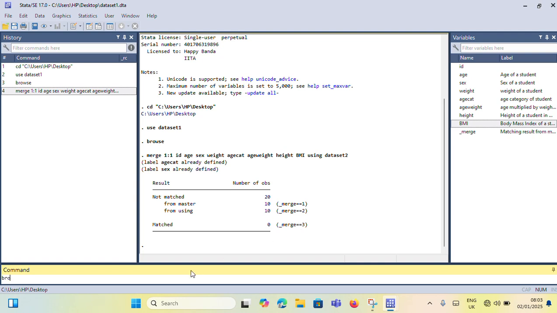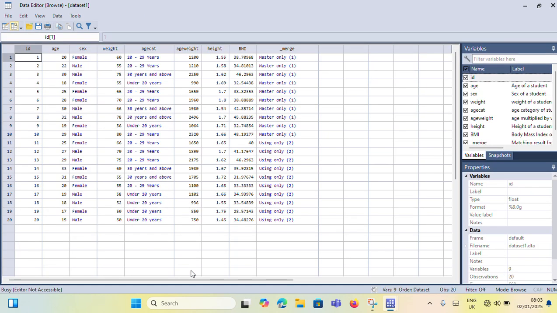Now, if we browse our dataset, we'll see that indeed we have merged. At first we had 1 to 10, but now we have 11 to 20 as well, which means we have merged two datasets: dataset 1, which contained 10 observations, and dataset 2, which also contained 10 observations. We now have a bigger dataset which has 20 observations. And this is a merge variable.